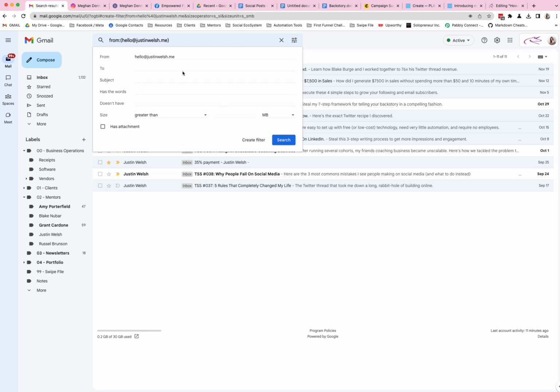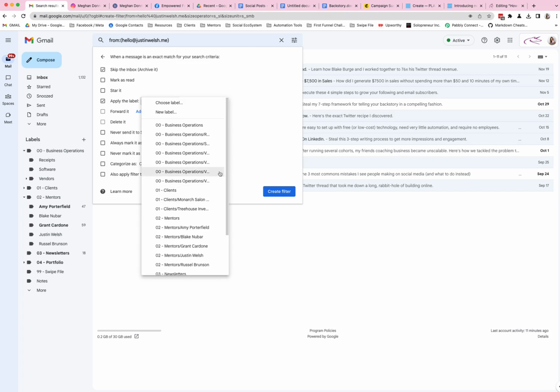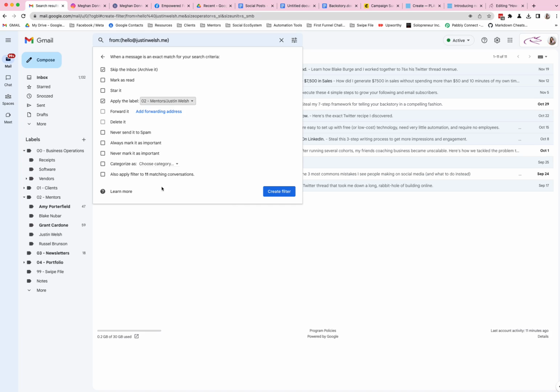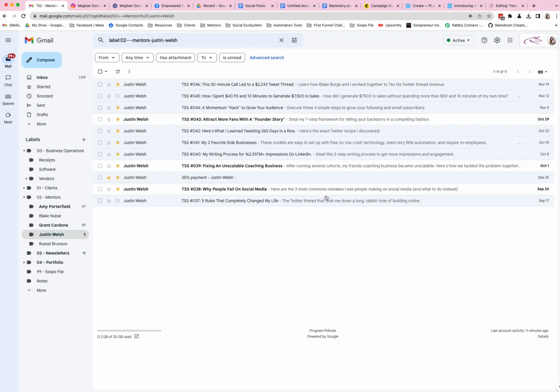Again, do not touch this box. Create filter, skip the inbox, apply the label to newsletter, or under, I have him under mentors, apply to other matching conversations, and create filter. Bam! So now when I go into the Justin Welsh folder, I have all of his newsletters saved in there, which is super, super cool.